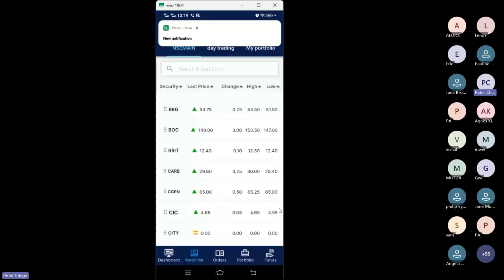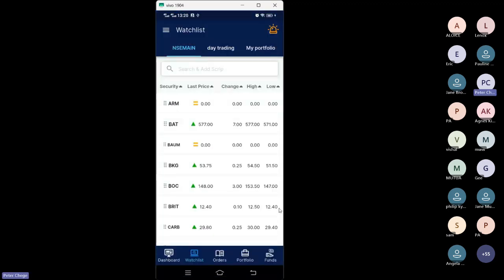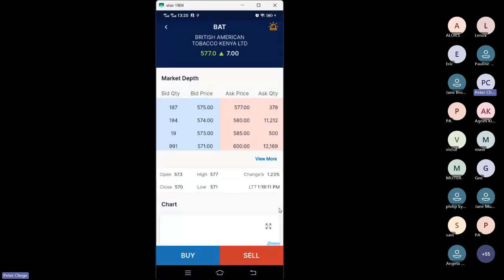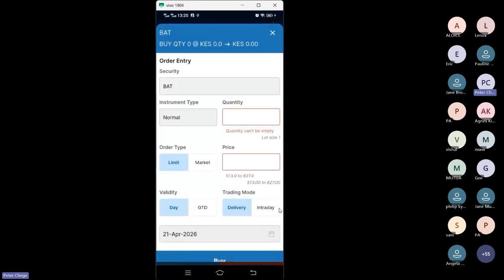So when you want to place the order through the app, you just click on the share. You have seen the prices and you have selected the price. Let's say I want to place again at 540. I'll click buy. Again, the same screen we saw on the portal. The share, instrument type, it's always normal. Then the quantity, the number of shares you are buying. Then limit is where you are putting a price. Market is where you are saying go and pick me any price. It doesn't have the price.